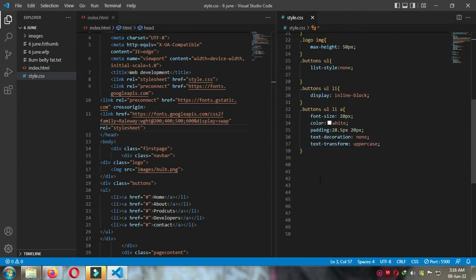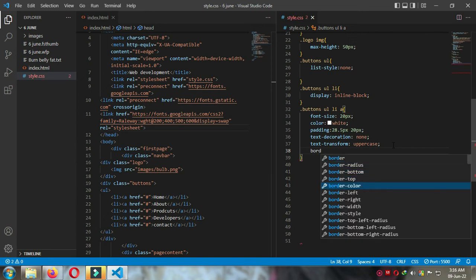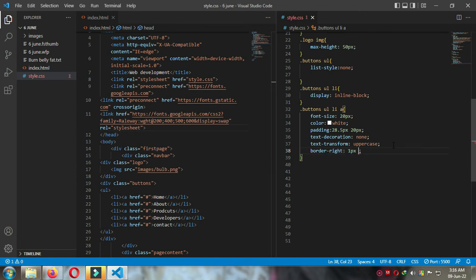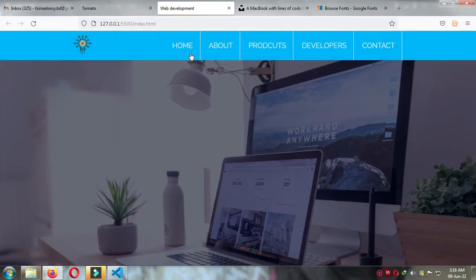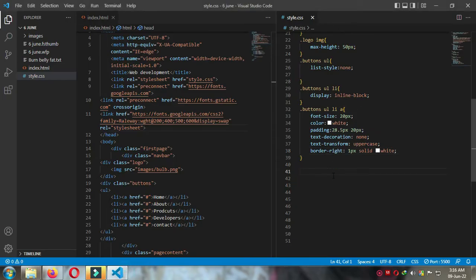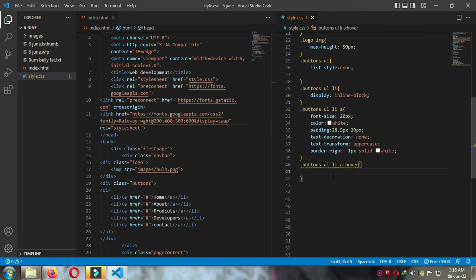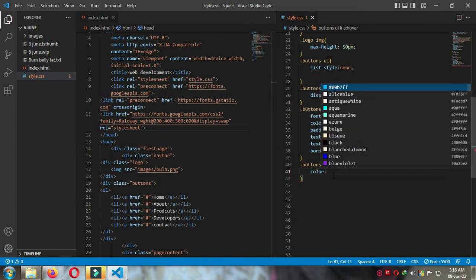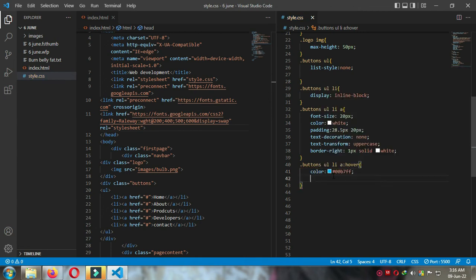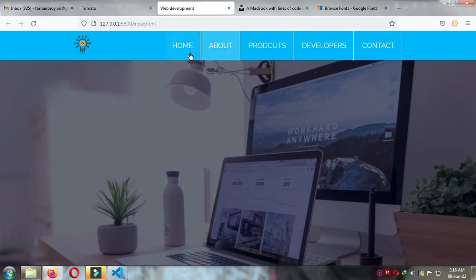So for the A, we will give a border right, 1 pixel solid white. That will make the look more beautiful. And you can see there is a problem, I am coming to that. And for the buttons, the UL li a, when someone hovers the mouse on this A, the color will be changed into this, and the background color will be white. So it looks beautiful. Now you can see on the left, there is a white space.